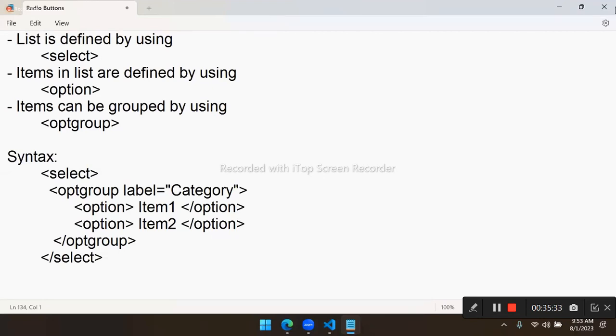So this OPT group, this option group, is optional. OPT group is optional. Without OPT group, you can display. These days, we use these very much because it will be very easy for logically understanding which one they select.